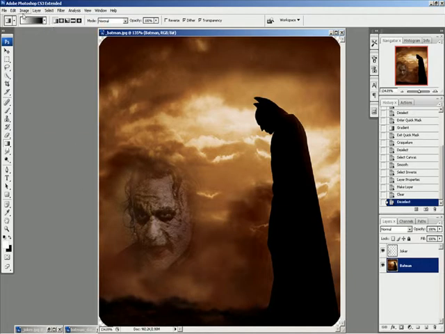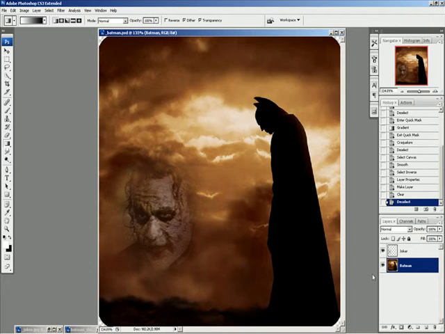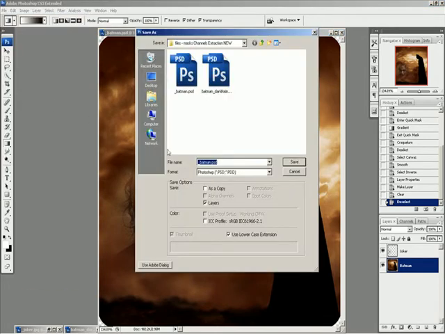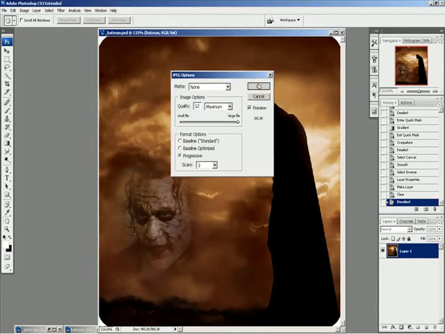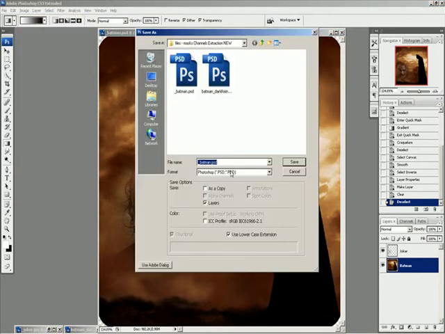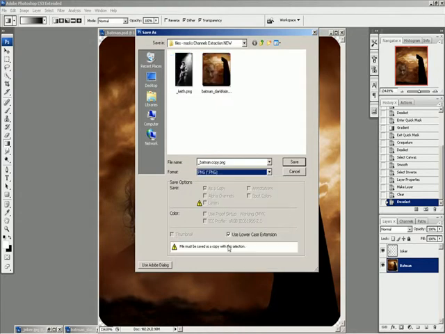Select, Deselect. Now if I go File, Save As, I want to save as a PSD, that way I get to keep all my layer information. Great. Now I'm going to save it as two different files. I'm going to go File, Save As, and save this as JPEG. Then I'm going to save this as PNG, and then I'm going to talk about the difference between the two.